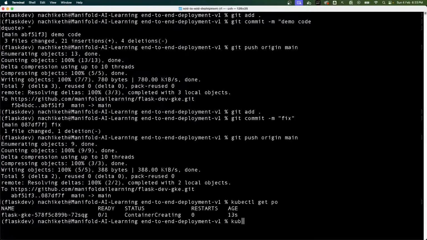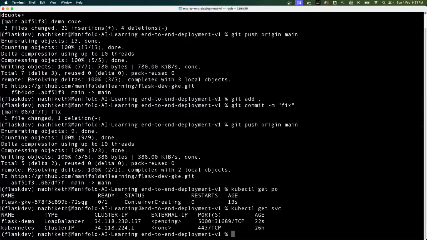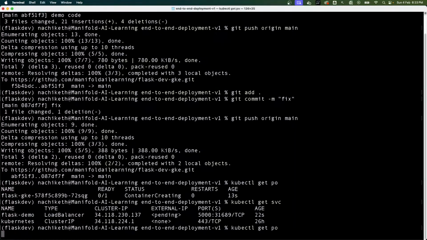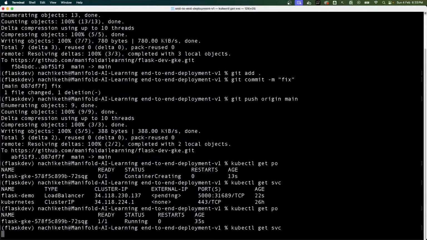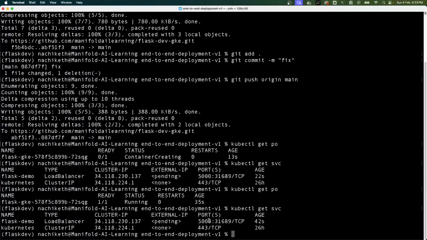Let's look into the service as well. From there, I can actually get the IP address. Okay, so it is still pending. Let's wait for the pods to be created as well as the services to be up. Okay, my container is running. Let's look into the service. Okay, it is still waiting.